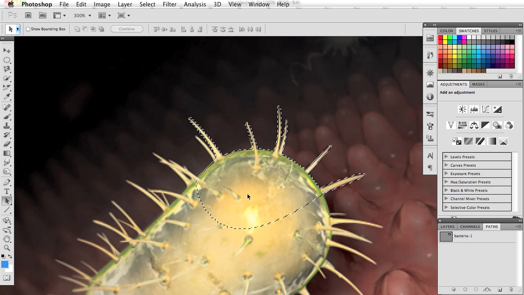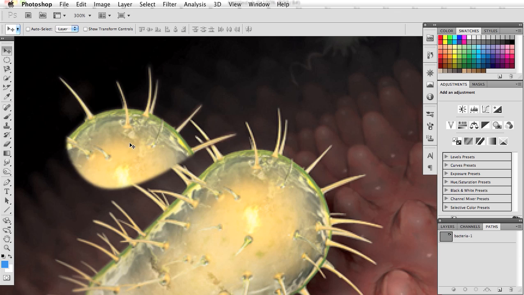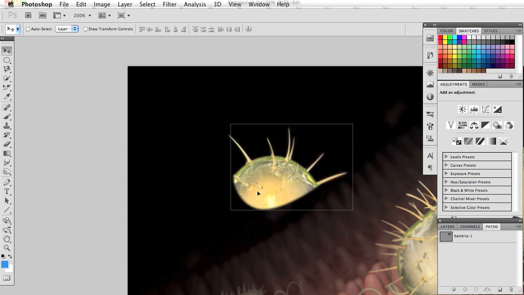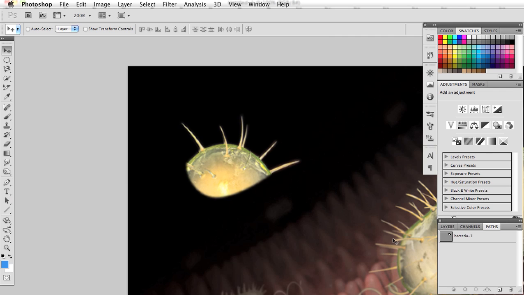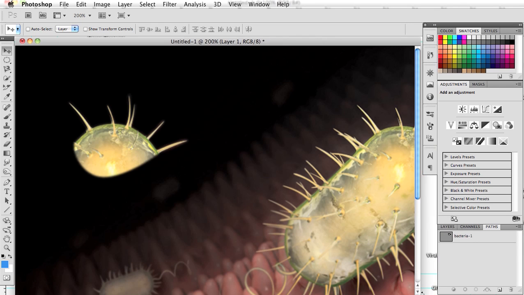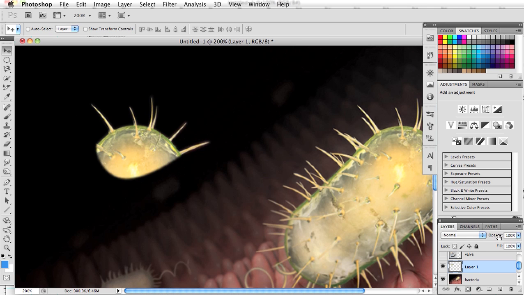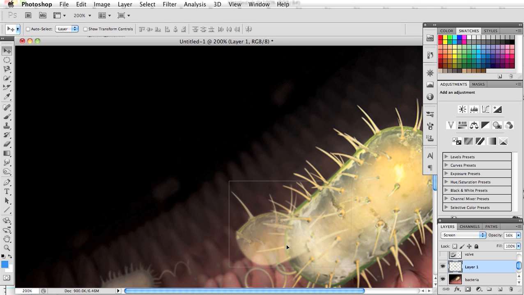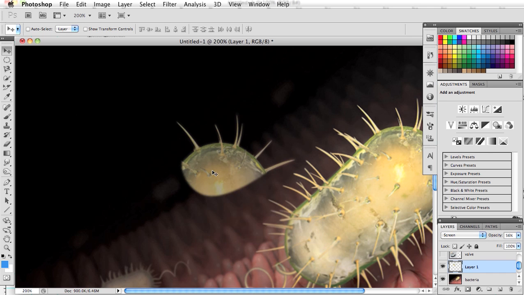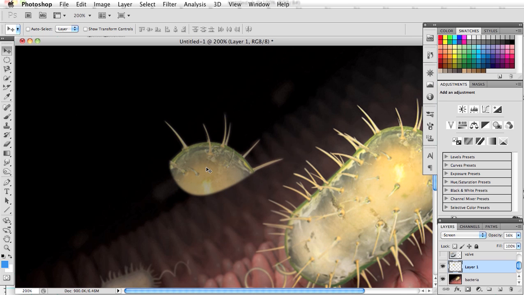Hit OK. Now notice that converts my path into a selection, which I can now copy and paste on a completely new layer and use as I like. So maybe this is part of my collage. Maybe I'm going to place this in a different location and apply some effect to it, like screen. Or maybe I'm going to make it transparent by sliding down the transparency on my layers palette and then screening it so that when I put it over something else, it's transparent. So this is the way you go about making selections in a very accurate way that will work in your collage.